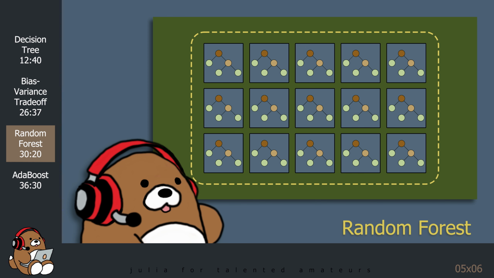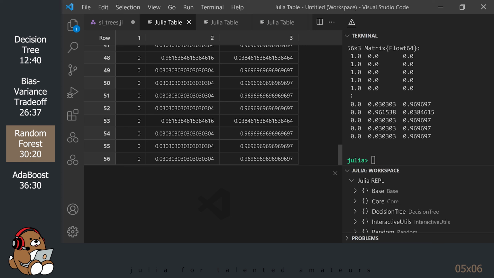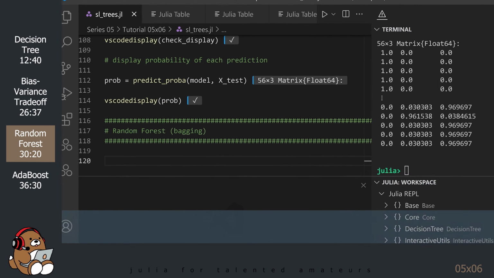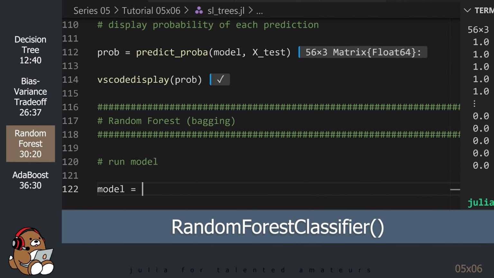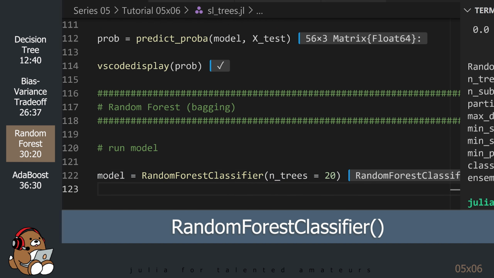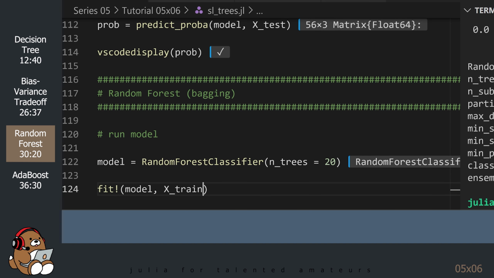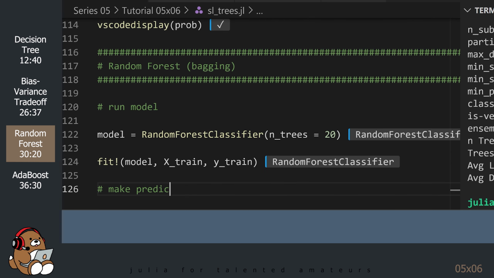I realize that this is a lot of hand-waving, so let's see Random Forest in action. Fortunately, we can use the DecisionTree.jl package to generate a Random Forest model. All we need to do is use the Random Forest classifier constructor to generate our model. By default, this constructor will generate 10 decision trees. You can set the number of decision trees manually by using the n_trees keyword argument. After that, the rest of the code is similar to the code that we used for the decision tree model.